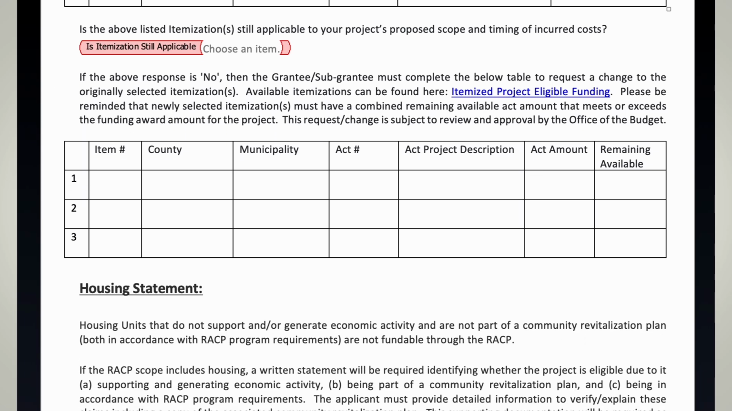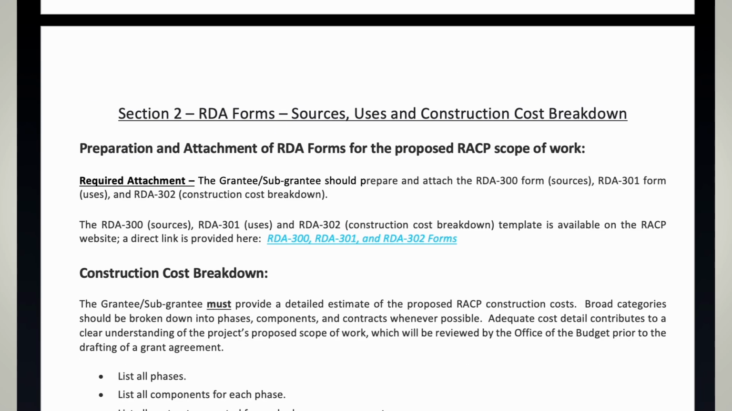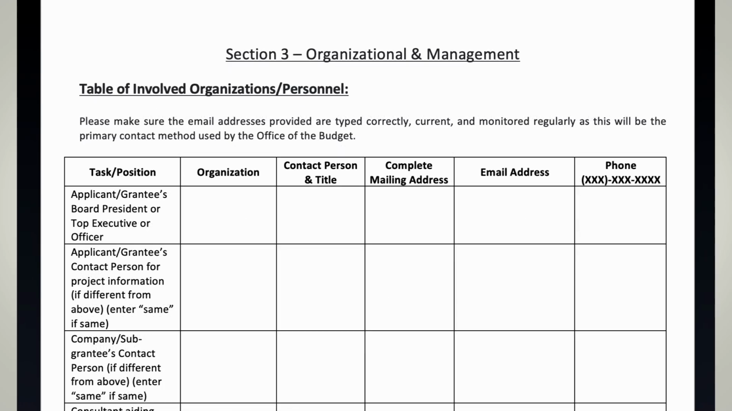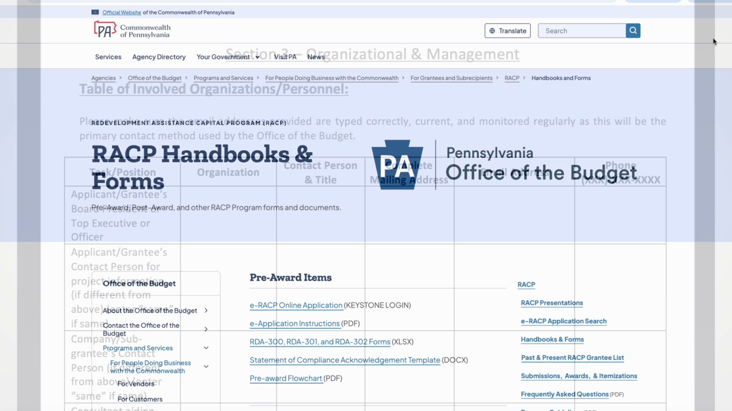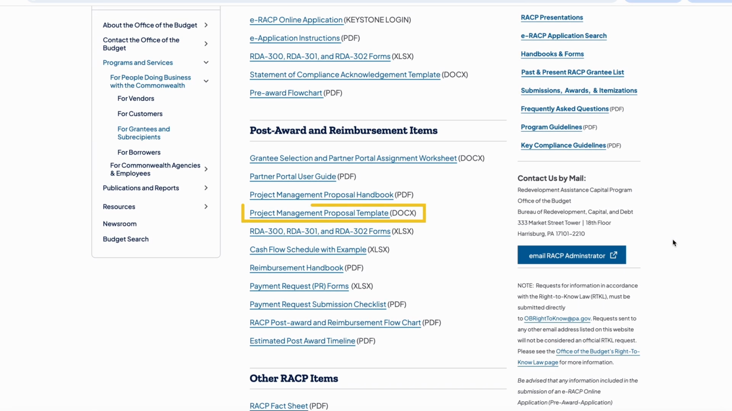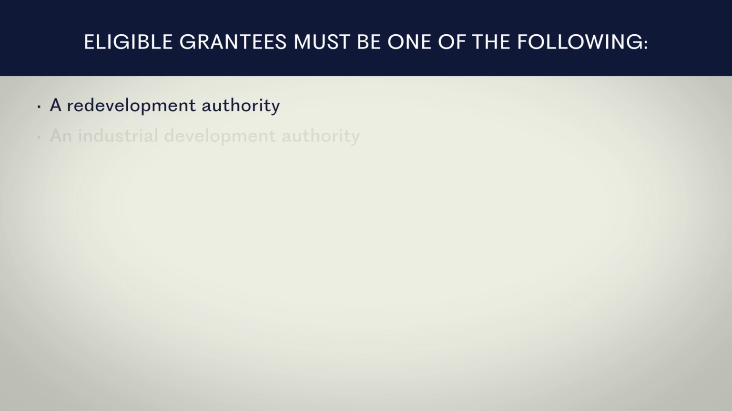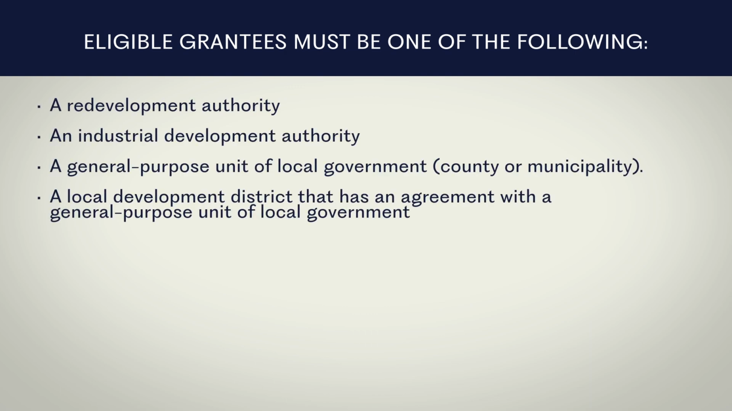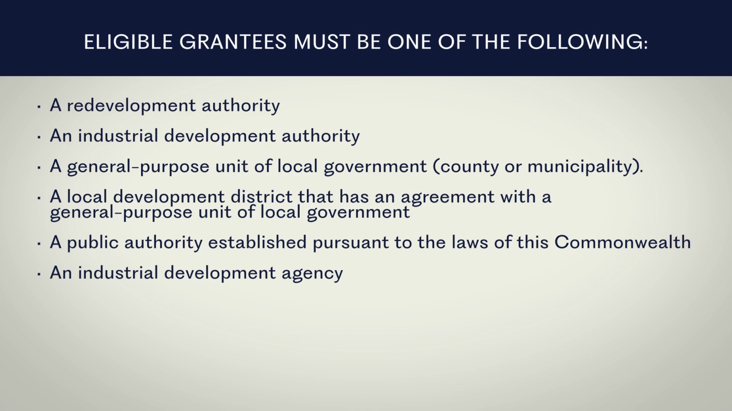The PMP outlines the proposed project scope, match funding sources, involved entities, and other key information. A fillable PMP template and detailed instructions are available on the RACP website. All RACP projects must submit the PMP through an eligible grantee and be able to demonstrate that at least 50% of the required non-state funds to complete the project are secured. If the initial applicant does not qualify as an eligible grantee entity, they will need to partner with one to continue through the grant process.